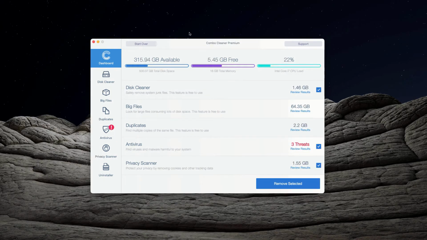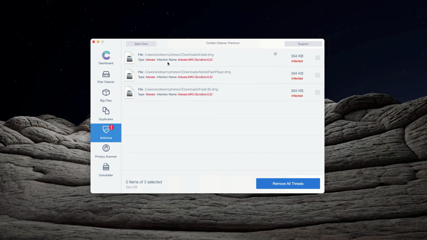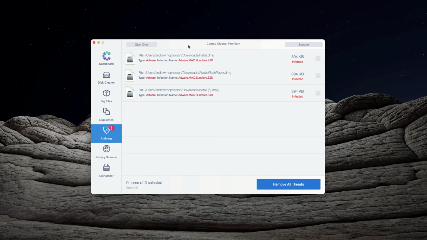At the end of scanning by Combo Cleaner Antivirus, the program will give you the detailed report about the kinds of threats that were found during the scan and about their location. You may go to the antivirus section and click on the link that says review results. So the program will have a list of all threats found during the scan.